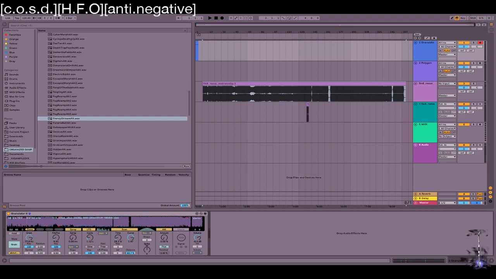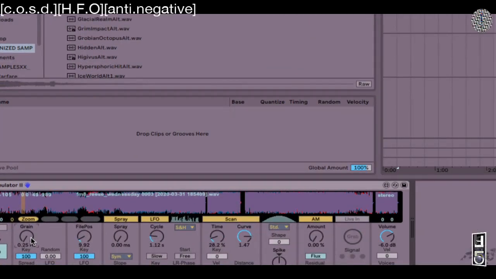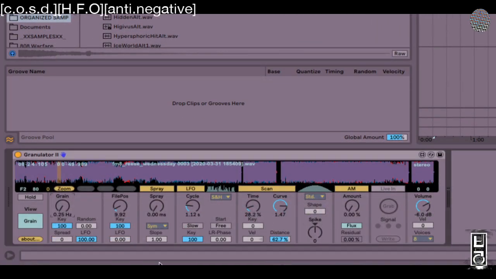Alright, so grain size now. How this thing is spitting out grains really determines the way it sounds. So, grain size. What does this mean when I'm talking about hertz? Because this is not going to be the only place that you see it in granular terms. There's a bunch of other granular synths that refer to things in milliseconds, which is intuitive, logical.